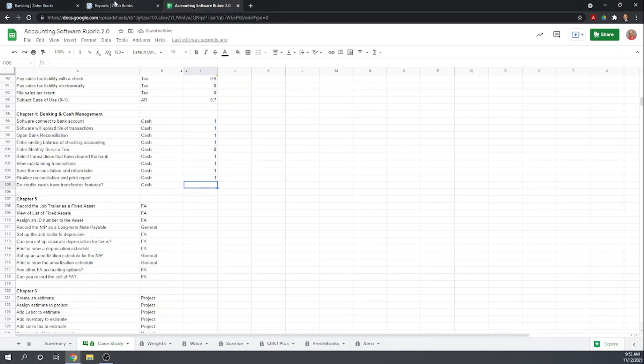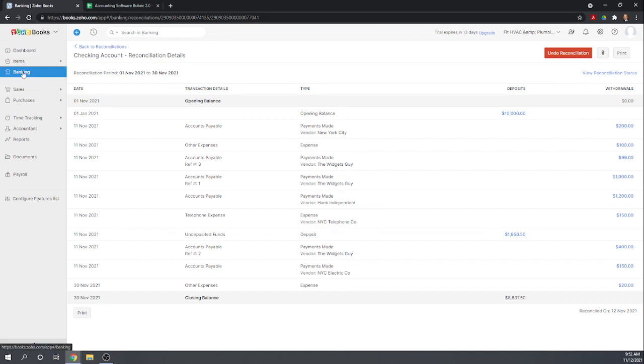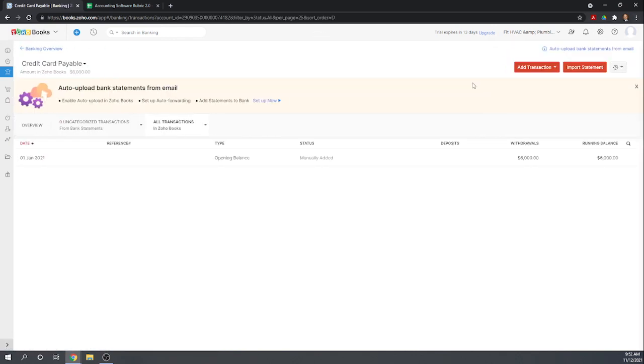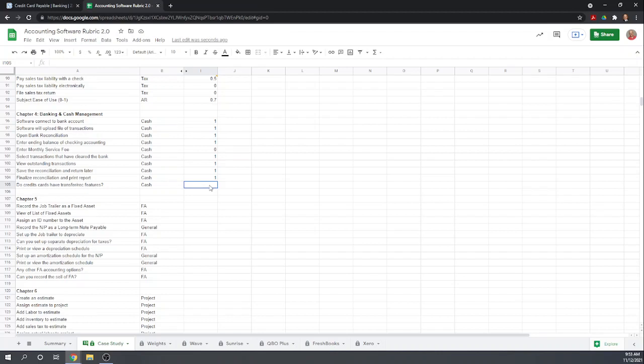And do credit cards have the same features? My guess is they do within this banking module. Yeah, our credit card payable is showing up here. Let's click into it. Yeah, it has all the same features that our checking account has. Excellent. Okay, and that is Zoho Books, the banking and cash management features for the Fit Small Business case study.